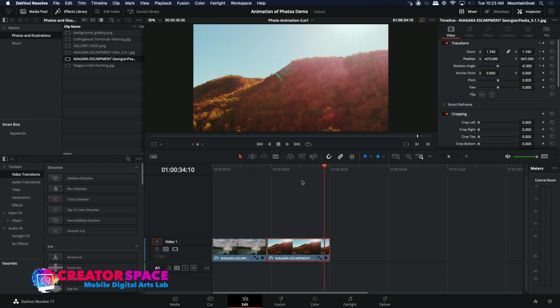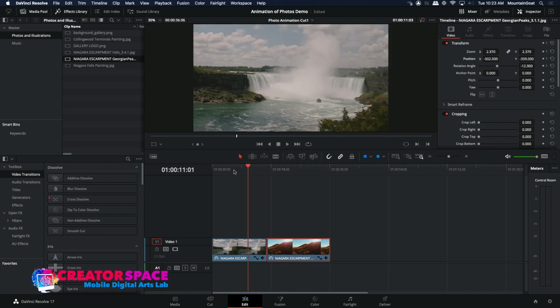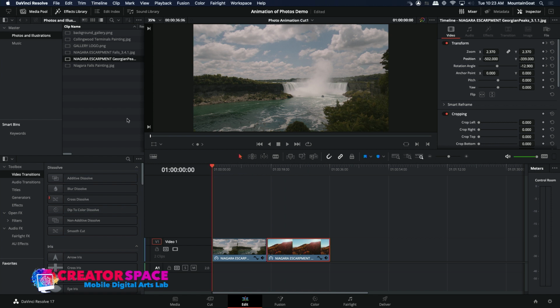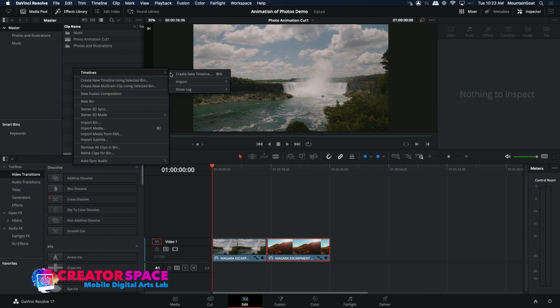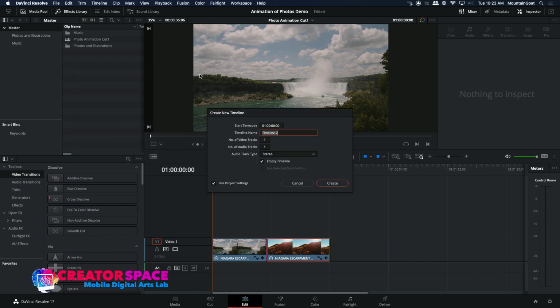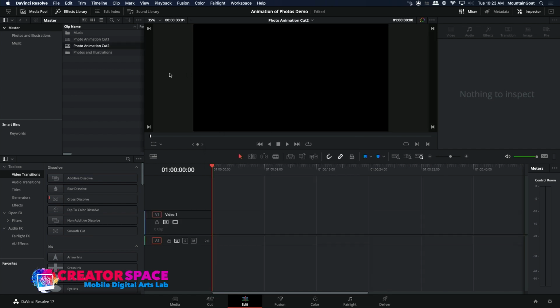Now, in terms of what we can do, I'm just going to create another sequence. Go over here. I'm going to create a whole new timeline. And this is the great thing. You can always create new timelines and try different things out. So this is going to be photo animation cut 2. Okay. Now I'm going to right click, and I'm going to add a track. So I have 2 tracks of video.